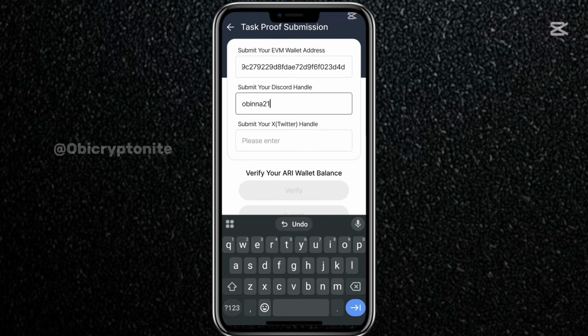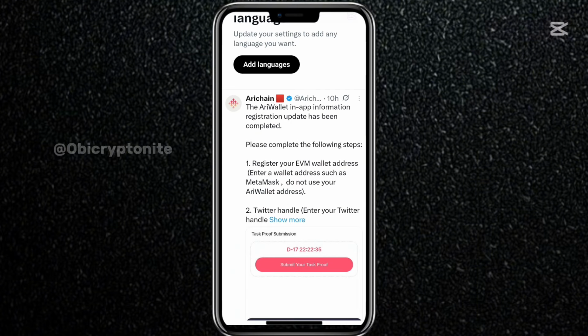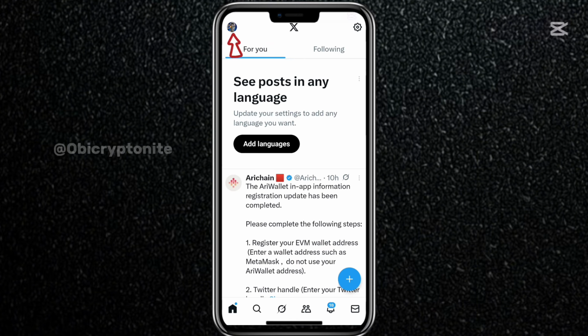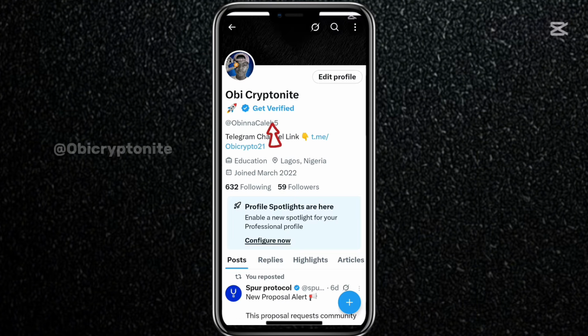So the next task here is to submit your Twitter handle. Okay, let's assume you don't know how to get it. Just open your Twitter app. Yes, go to your profile.